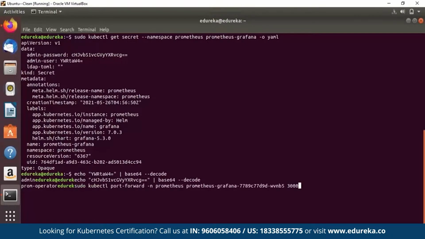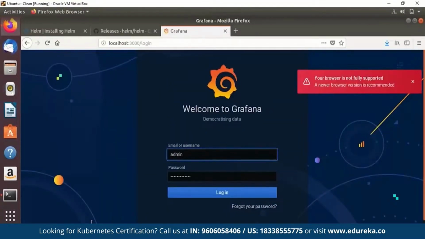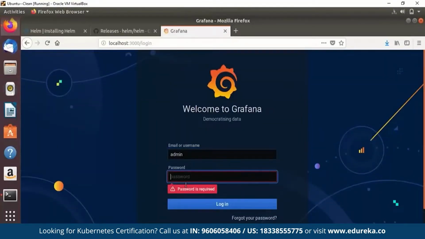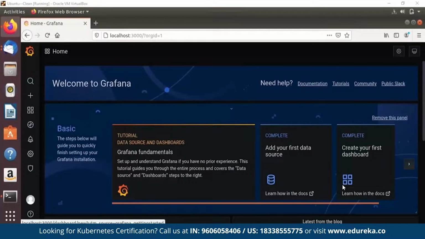So I'm just going to execute the command kubectl port forward and I'm just going to execute this. So we'll quickly switch to our login page and you can see that the username is admin and the password is prom operator. So once you're logged in, you're redirected to the Grafana page.